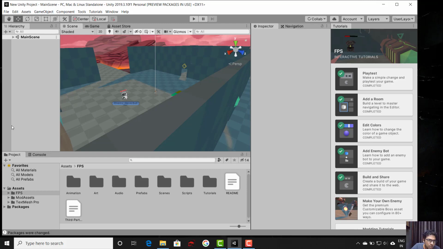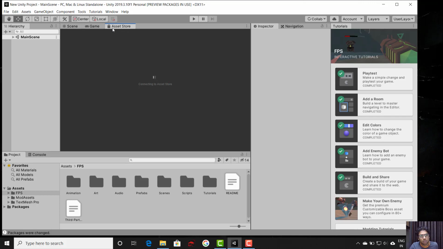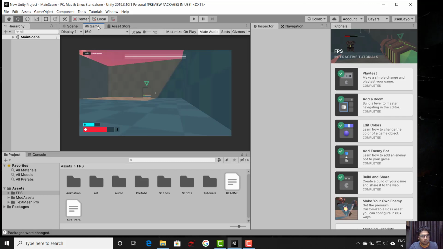This particular one is the hierarchy window. Here you will see your scene, whatever you are going to create. This is your game view. For example, when you create a particular game, how this particular scene will appear to the user. This is what the game view is going to tell you. Here you have the asset store. It is connected to the internet. For the time being, I don't want to talk about this now. Here you have the project window.